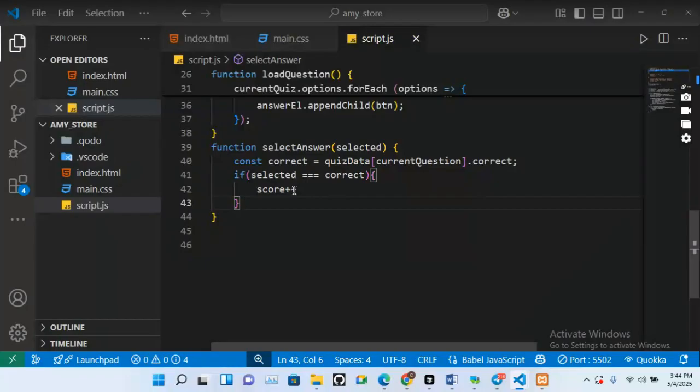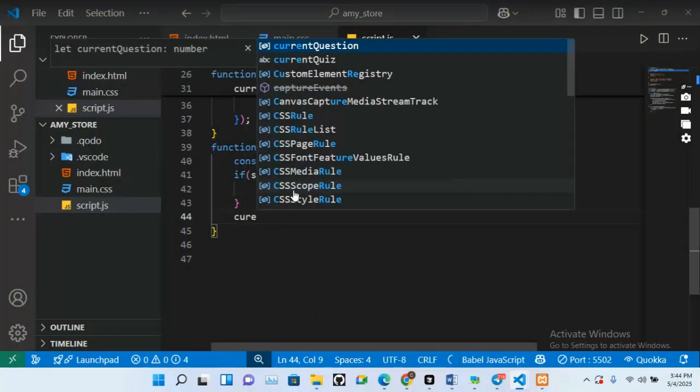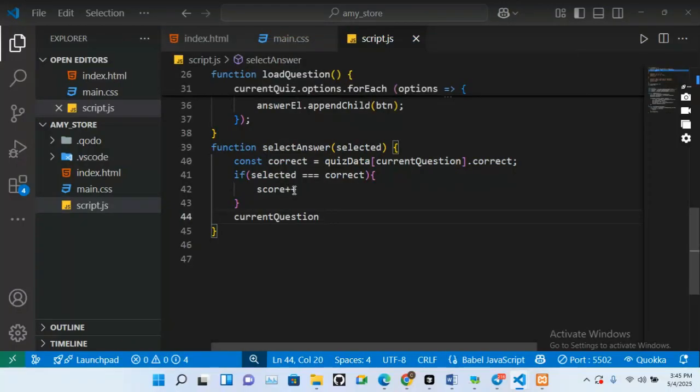But then let's also add a contingency plan to this function. So let's do current question plus, where's my plus? Okay, plus.